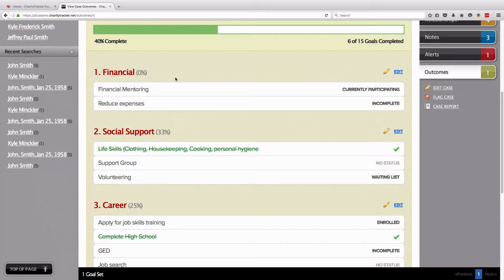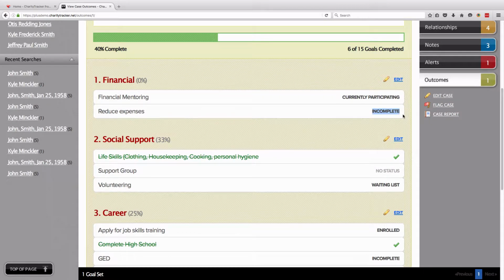For John Smith, we can see under his financial section that there's 2 goals that are currently in process. He is currently participating in a financial mentoring class. We also want to work with him to reduce his expenses. That goal is currently marked as incomplete. If John came to us with a certificate saying that he's completed his financial mentoring class and also has with him a family budget that the financial mentoring class helped him create, then we need to update these goals to the appropriate status of complete.